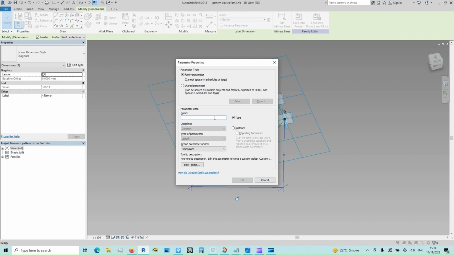Hold this dimension and create a new parameter. Make this parameter instance and reporting.